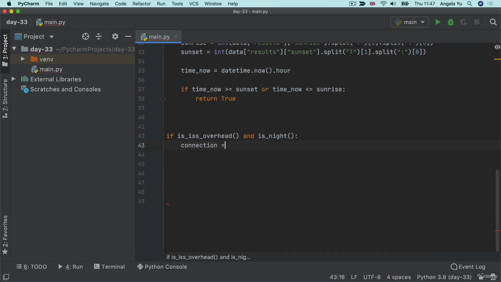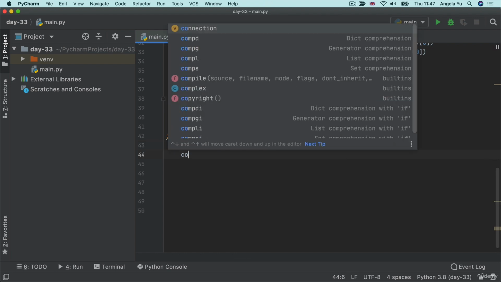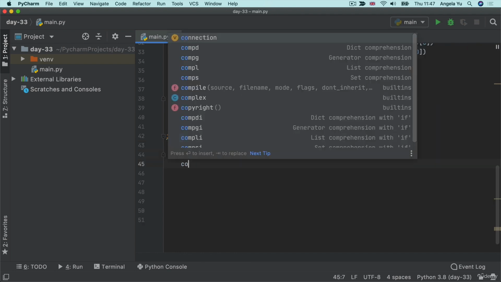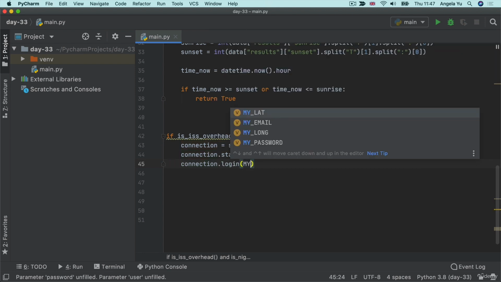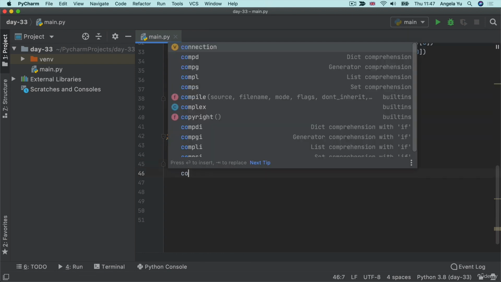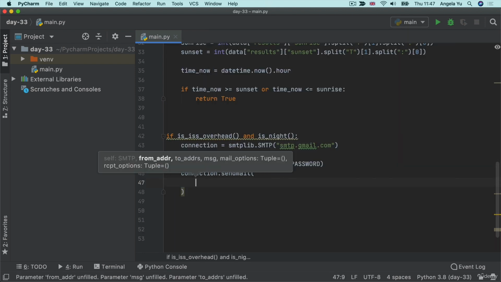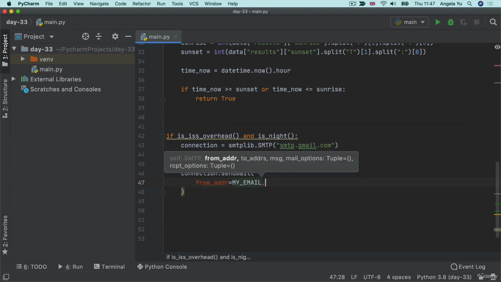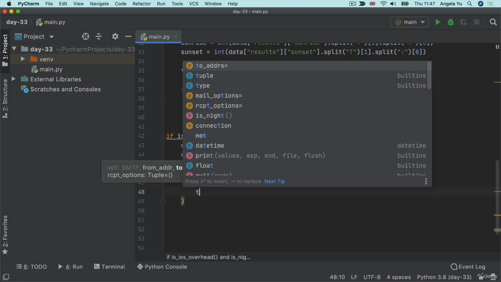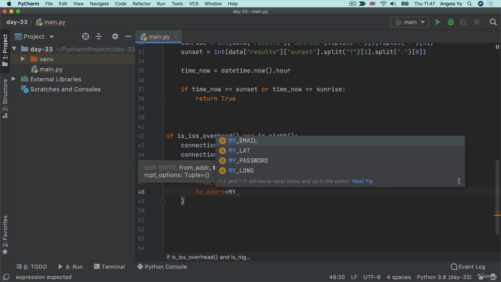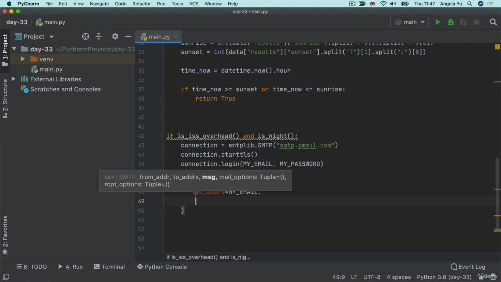And now we can create our connection. And I'm using, again, a Gmail server. So it's going to be smtp@gmail.com. So we went through all of this when we talked about email in detail, so I won't waste time talking about it again. I'm going to send this email from my own address and also to my own address because, after all, I'm just making a notification for myself.